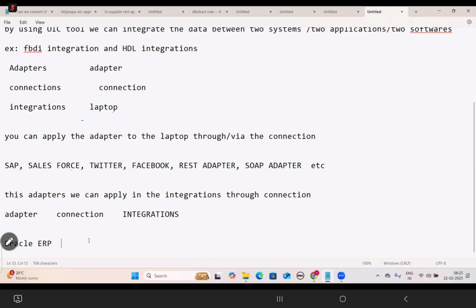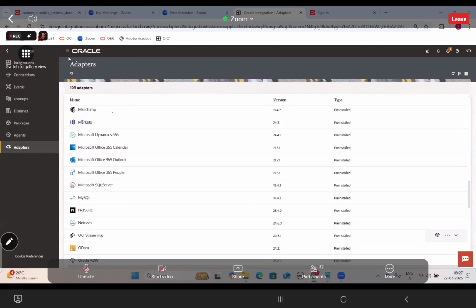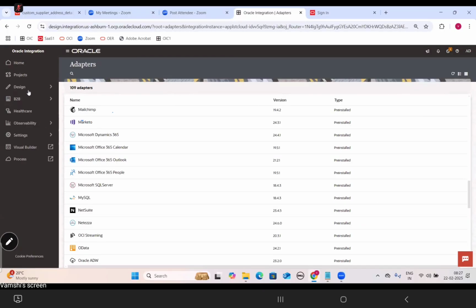Yes. Connection. Then integration. SAP, the adapter is there, but do you have connection details? We don't have. Can we use integrations also or not? How to open the adapter screen: first open integration, then go to the design adapters.